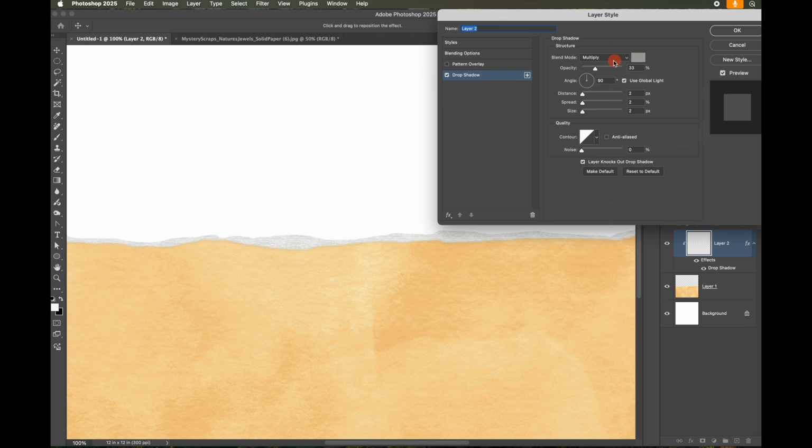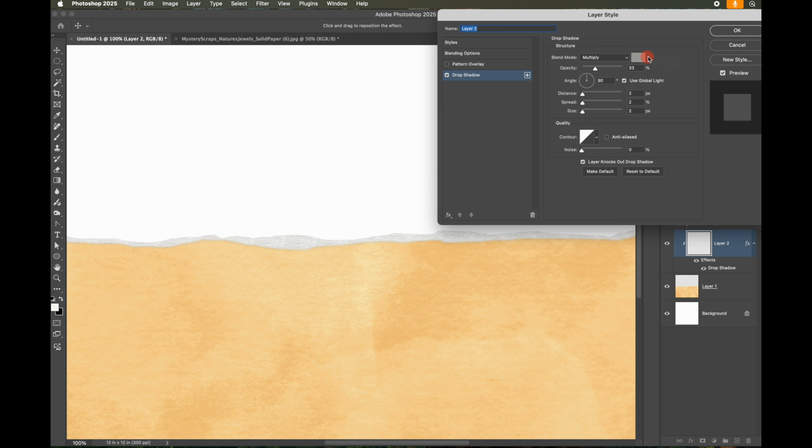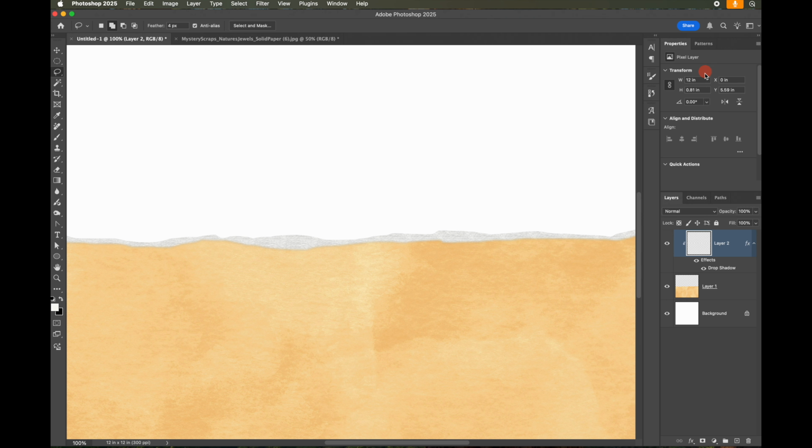In the Layers panel, click the FX icon and choose Drop Shadow. Here, set the blend mode to multiply and the shadow color to A3, A3, A2, A0. And then click OK. And this is if you want to follow along with me. You may want to use a different shadow color. And then the angle to 90 degrees, the distance to 2 pixels, the spread to 2%, and set the size to 2 pixels. All right, and then you just click OK.